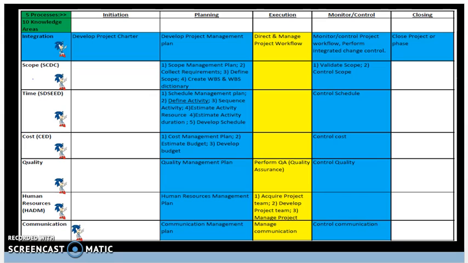The develop project team process occurs straight after acquiring the project team, and this process is the use of improving competencies, team member interaction, and overall team environment to enhance the project performance and outcomes. So we're trying to improve upon what we already have. The key benefit of this process is that it results in improved teamwork, enhanced people skills and competencies, motivated employees, reduced staff turnover rates, and improved overall project performance.